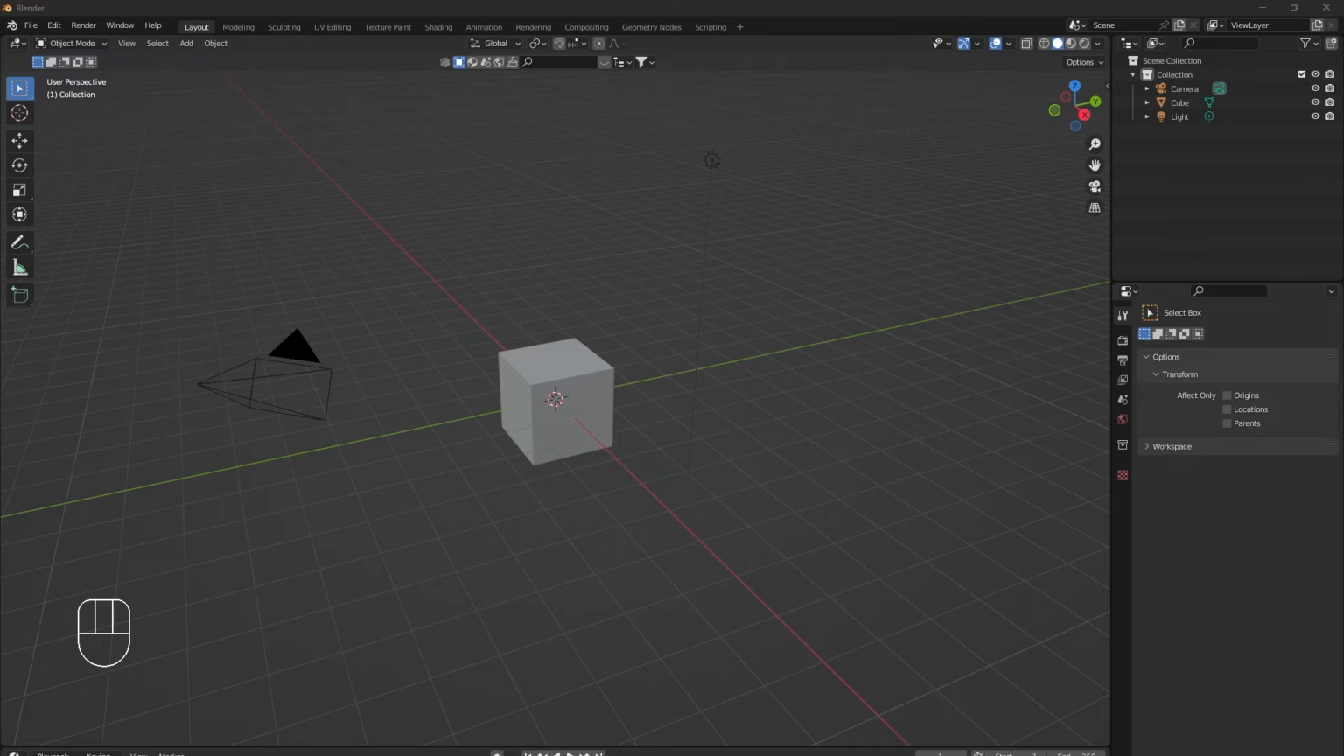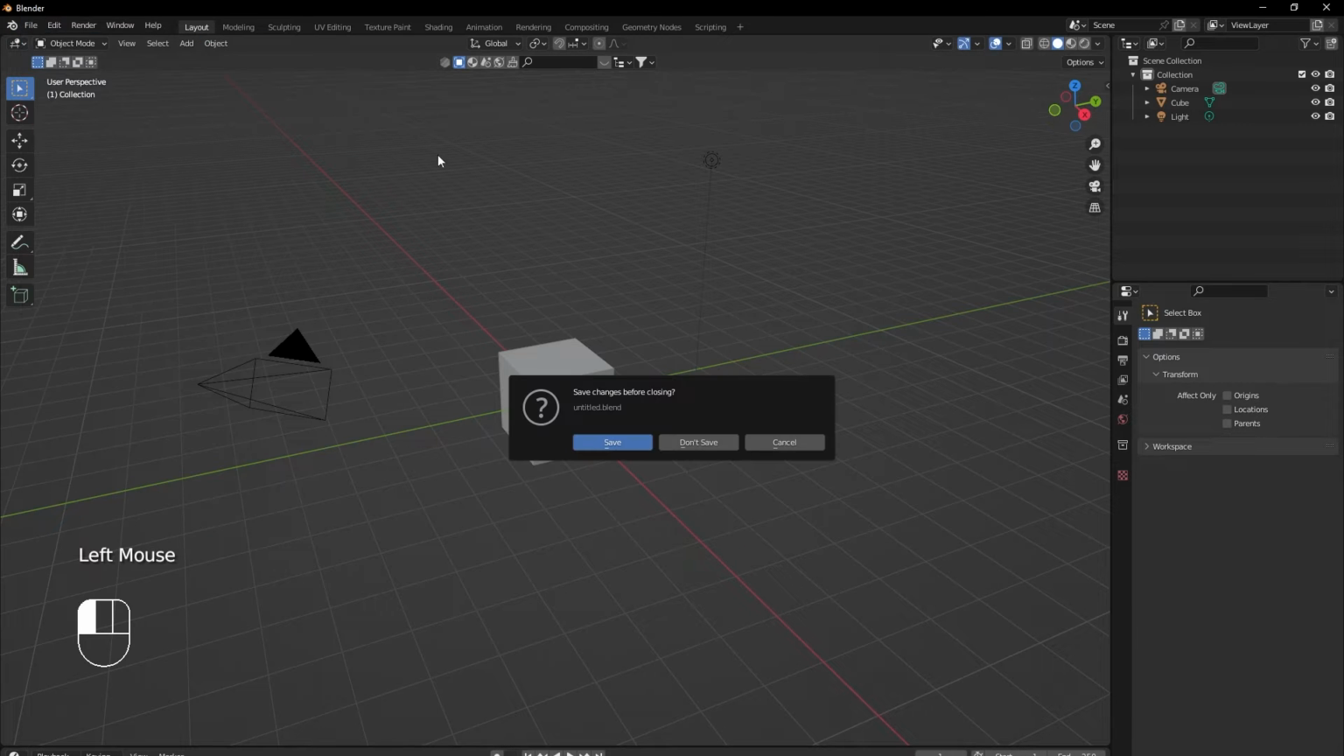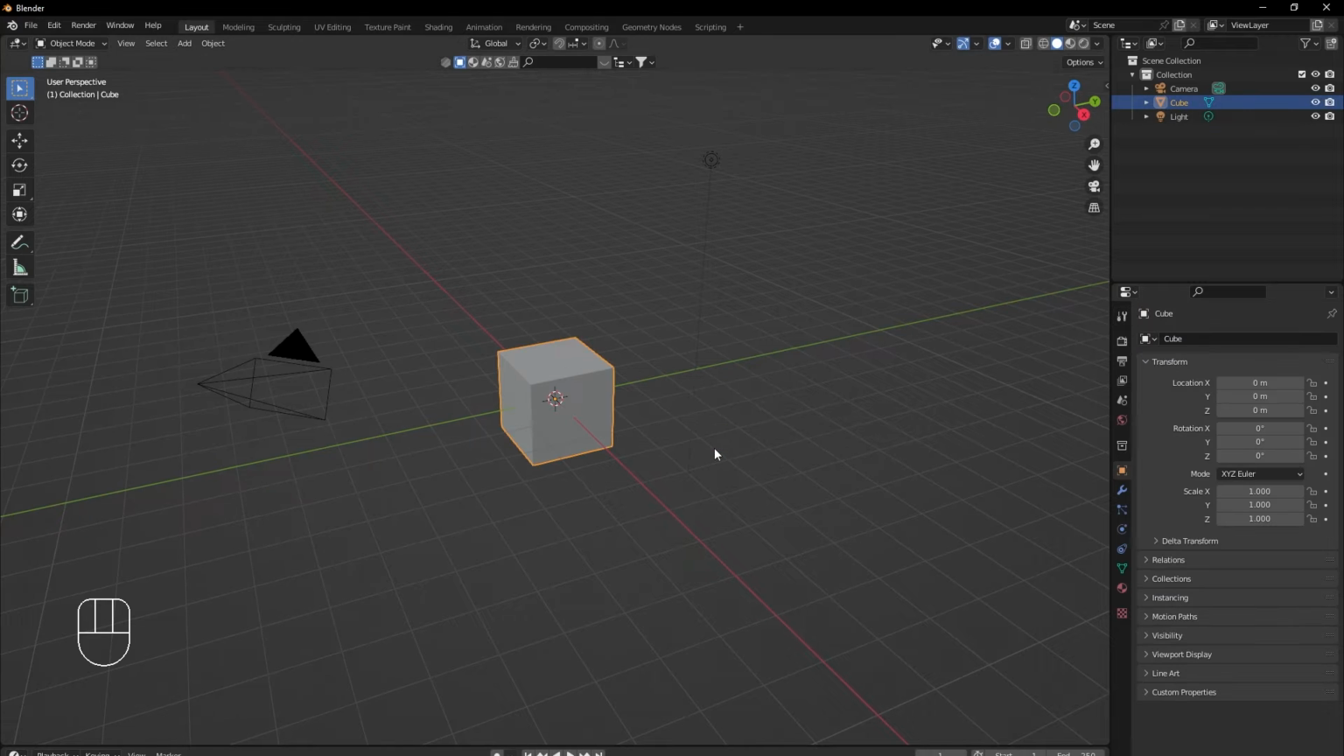Alright, so without further ado, I'm just going to show you really quickly how to set up the Sun Position from scratch. So right now here, I'm just going to go new general, and we are just going to create a brand new scene from scratch. Don't save. So we have the cube, light, and camera.